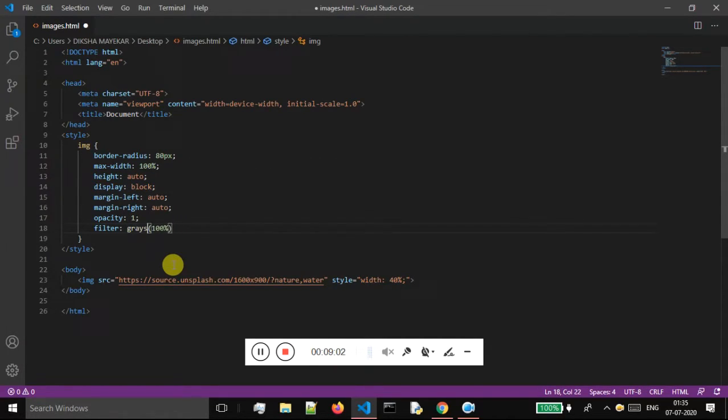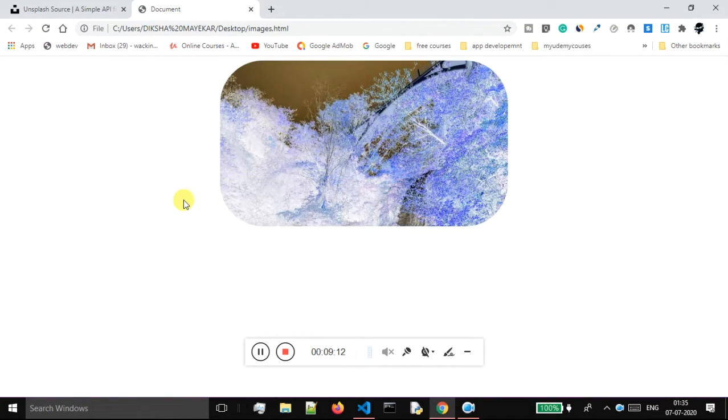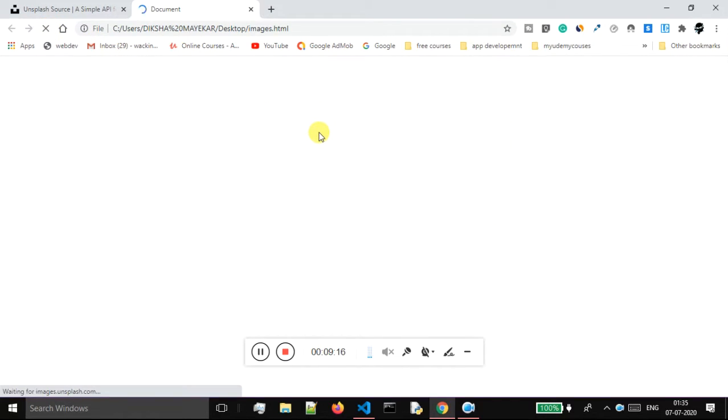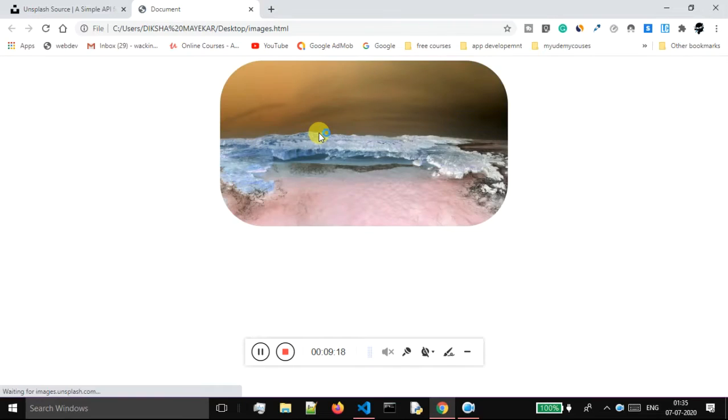And now I will make use of invert. I will specify over here only. I will say invert. I will refresh. Okay, so now as you may see, this image has been inverted, in the sense that the color of the image is changed. Okay, so now this is a totally different image I'm seeing over here.